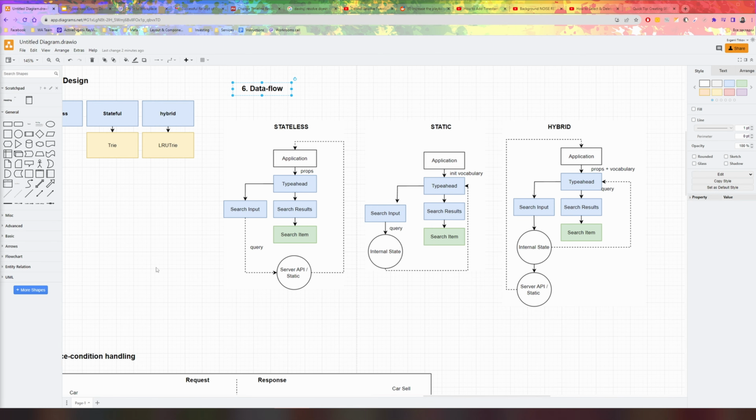So the next step is the data flow diagram. The purpose of the data flow diagram is to understand how the data will flow in our application based on the Typeahead design. It will also help us to understand and spot the complexities that we may face based on the architecture type we choose. It may sound obvious, but you will see that even this high-level schema can spot some disadvantages of certain architecture decisions. So first, let's understand the stateless architecture.